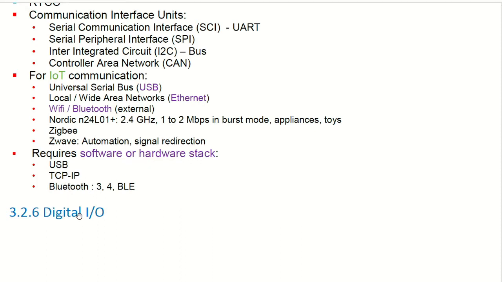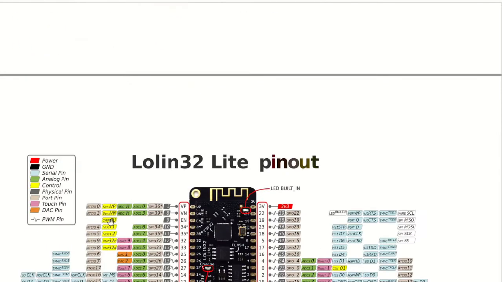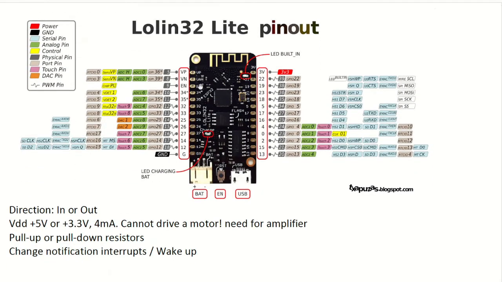So let's begin with the digital input-output. I took an example of a low-cost 32-bit microcontroller, which is an ESP32. So this is the ESP32, and here you have the connections. You have the micro USB to program it. It has also a connection to a battery, a LiPo one-cell battery.